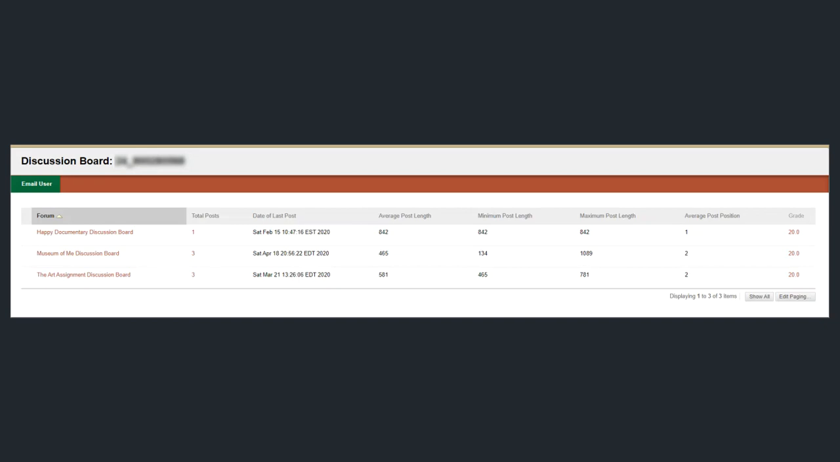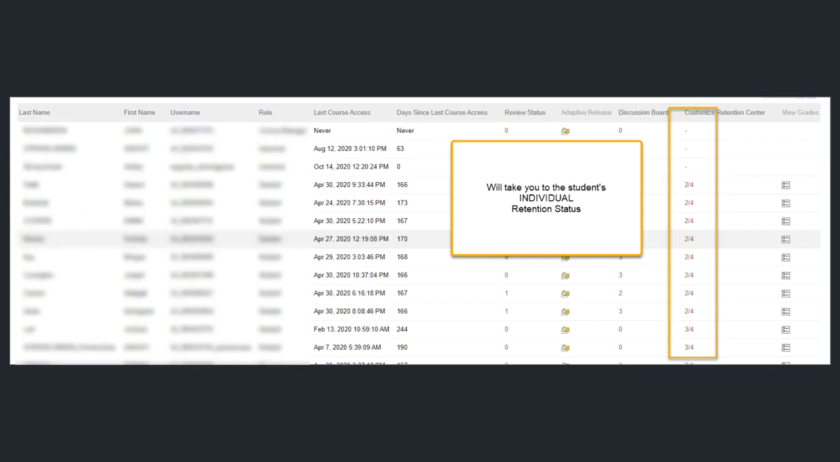It's also really convenient because when you're looking at this discussion board feedback, you have the option to email the student simply from the performance dashboard. So if you click that email user icon, it's giving you a very quick way to email the student based on what you're seeing in their discussion board performance dashboard settings.